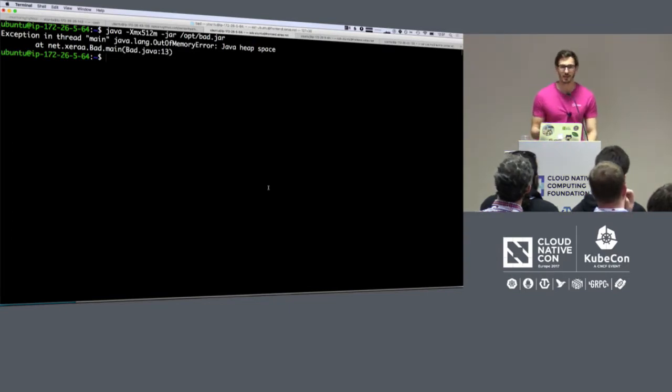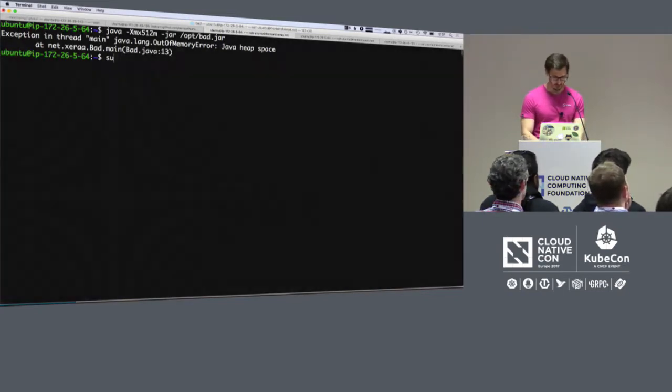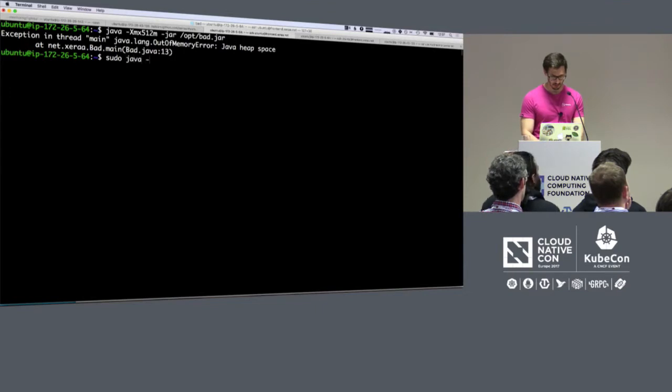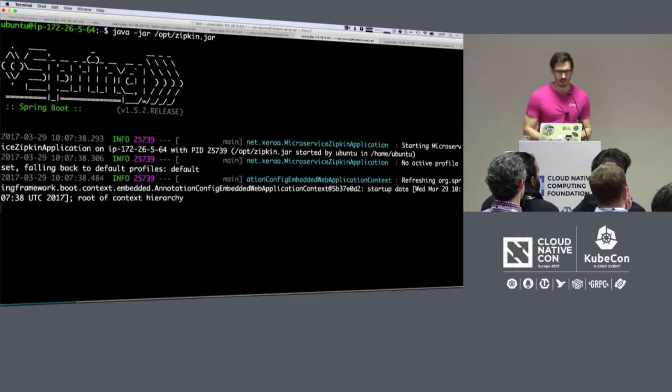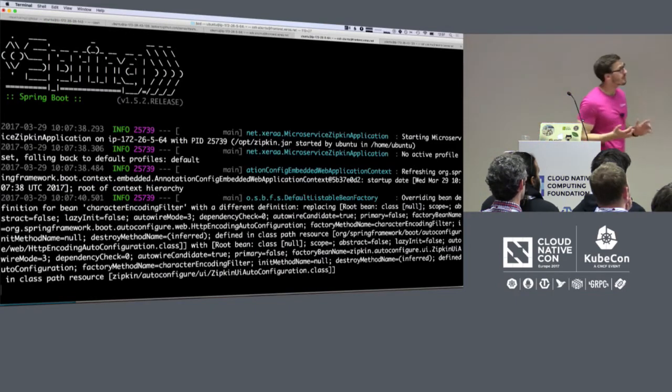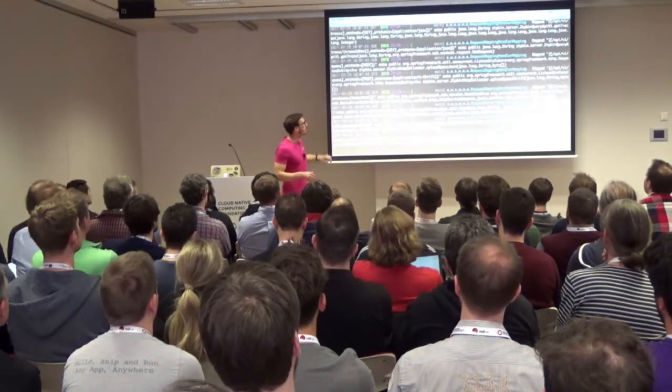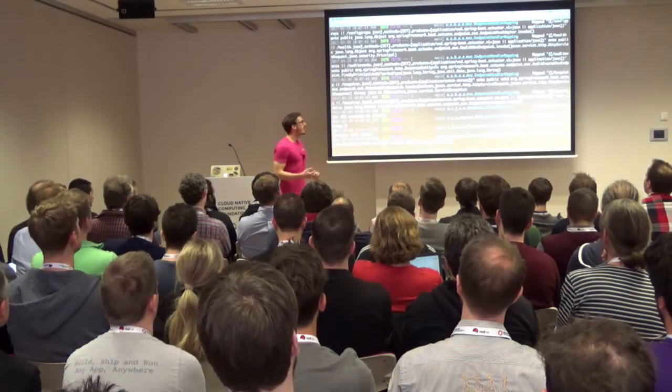So I have a very simple Java application, which I will just run on port 80: sudo java jar opt, and it's called front end. But actually I should start the monitoring component in parallel, java jar opt zipkin. Okay, we'll get to Zipkin later on. Again, this is also a Spring Boot application. You can see that is basically what Spring Boot does. It has quite nice logging output.